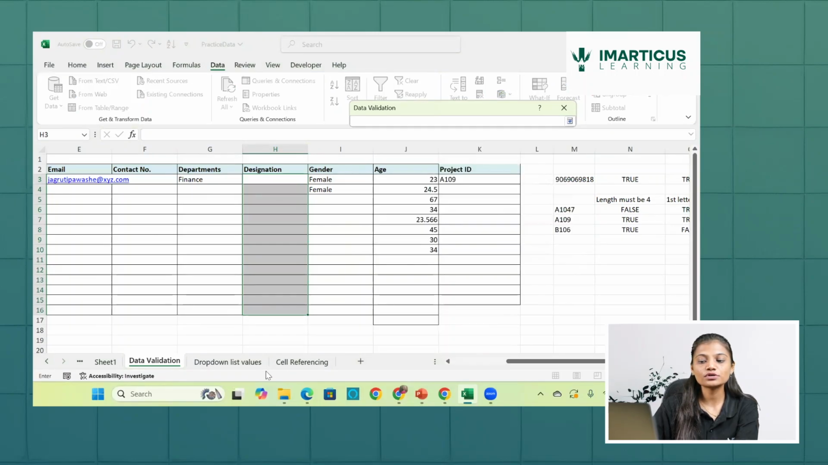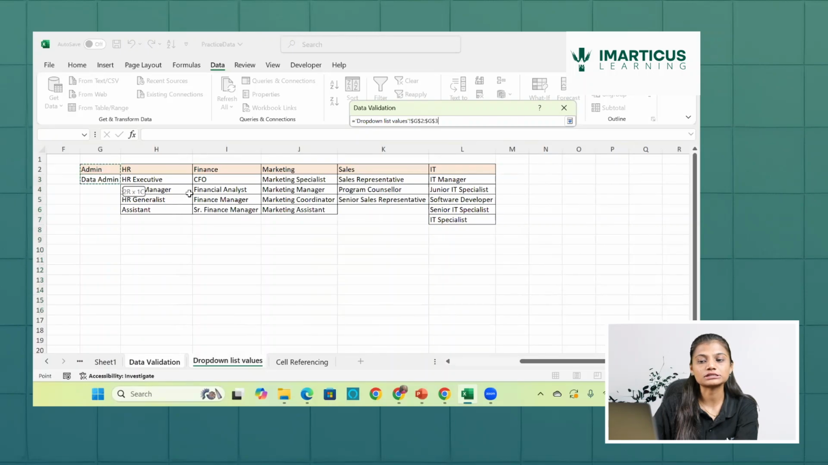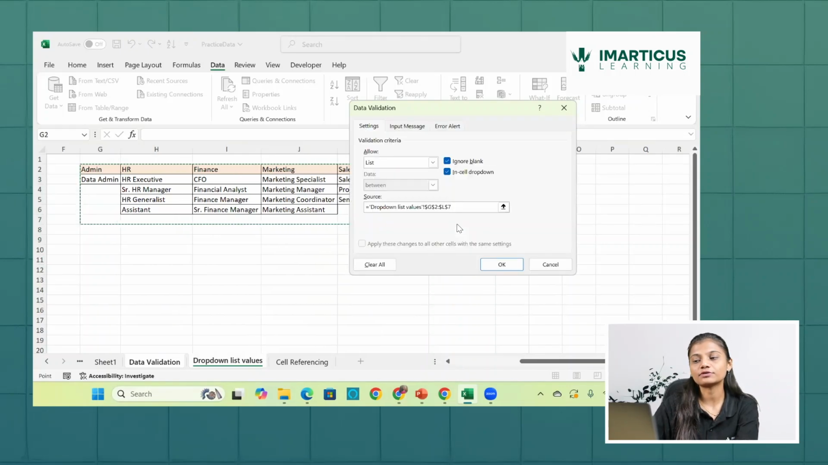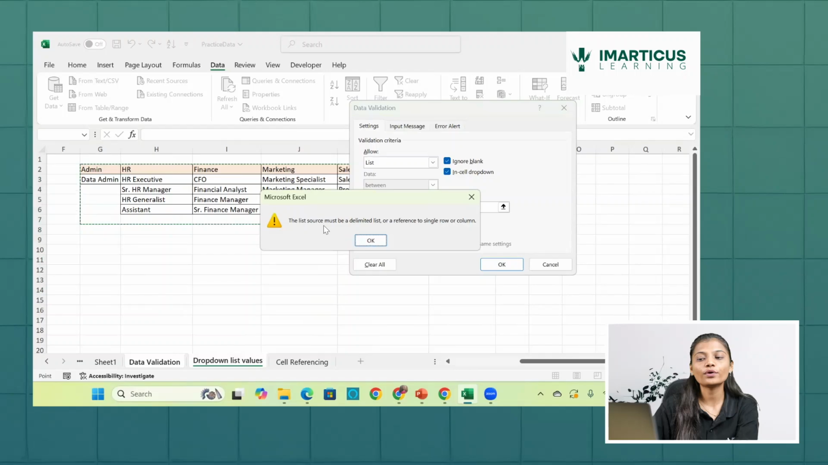And I go in source. What's the source for me? The source is this. So I'm selecting from multiple columns. Will it accept it? Let's see that when I press enter and I do OK, you can see the list source must be delimited list or a reference to a single row or single column. You cannot add multiple rows and multiple columns. It could be either a single row or single column, but here it's not, and that's why the data validation with respect to the drop down, with respect to selection of designation, is not being accepted.